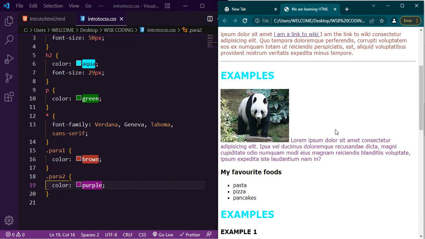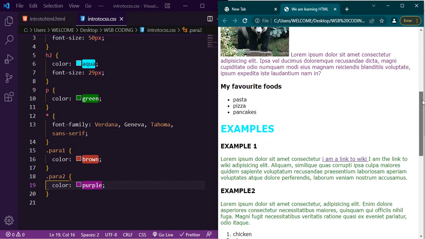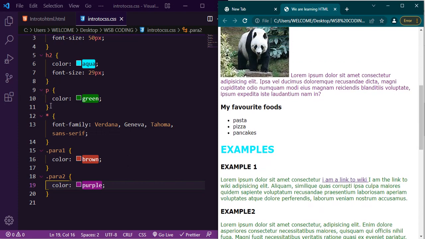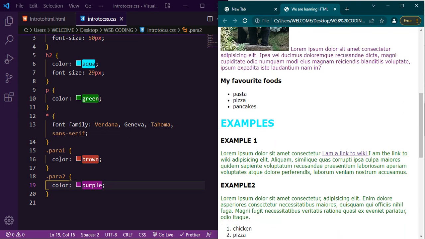this wouldn't be possible using an element selector, because an element selector would select all the paragraphs and give them a color like this P tag over here. It changed all the paragraphs to green, but a class selector is for a specific paragraph, for one paragraph or different paragraphs. And one more thing is that this same class, this para1, can be applied to multiple elements.